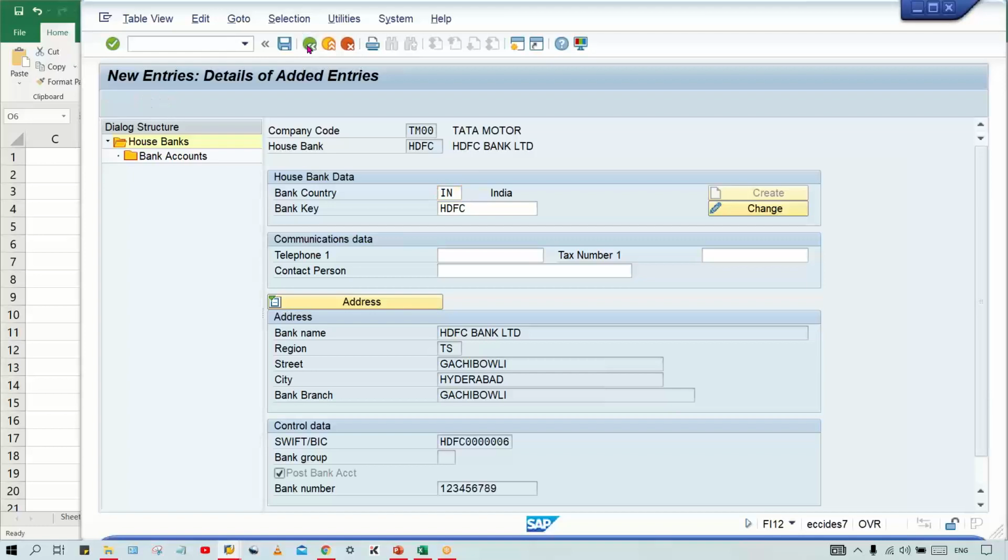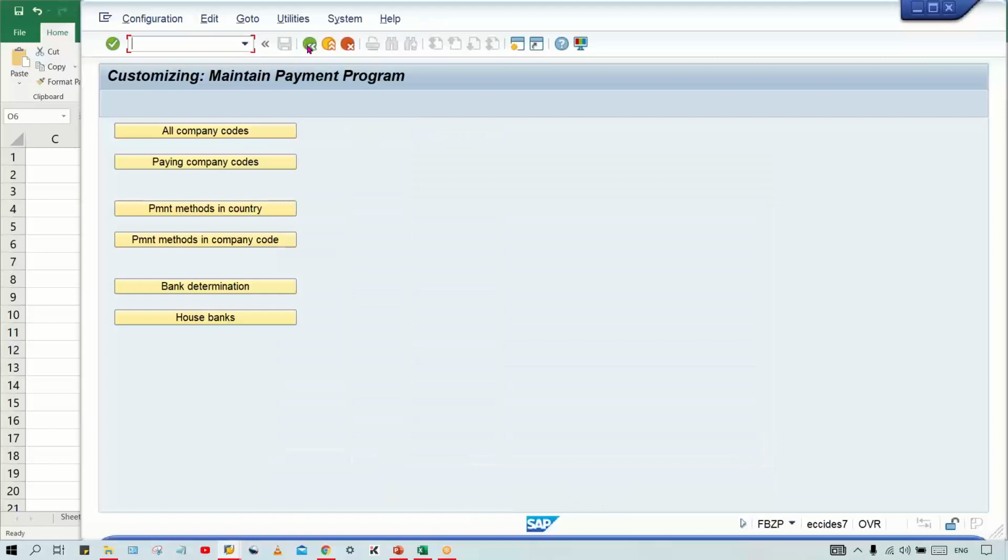So what we have done, we have set up, click on back button, we have set up the house bank, right? Now click on bank determination.